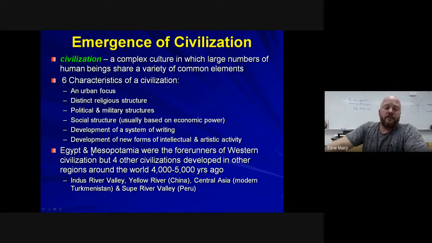And that's why I have it at the bottom of the list, because it's usually the last step. Egypt and Mesopotamia were the forerunners. They were the 2 earliest civilizations throughout the world. But throughout Western civilization and Eastern civilization, there were 4 other civilizations developing at roughly the same time, maybe a few hundred years after the Egyptians. We're still looking at the same time frame, about 4,000 to 5,000 years ago. You've got people living in the Indus River Valley, the Yellow River in China, Central Asia, a combination of a couple of smaller rivers, modern day Turkmenistan, and also in South America, the Supe River Valley by this point, down in Peru. But Egypt and Mesopotamia are the two focuses here.